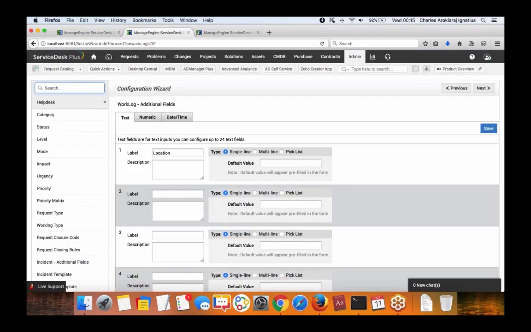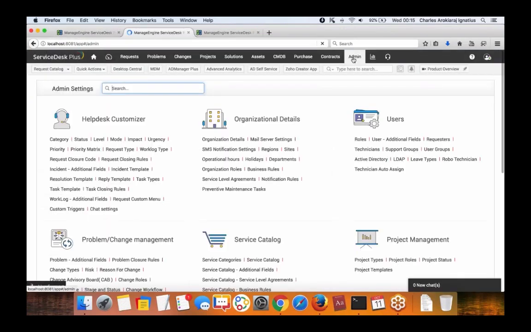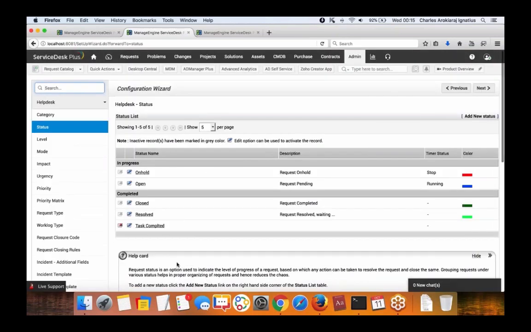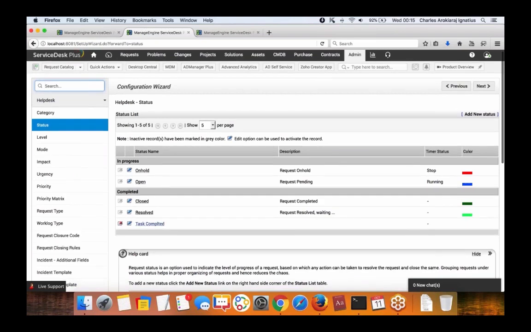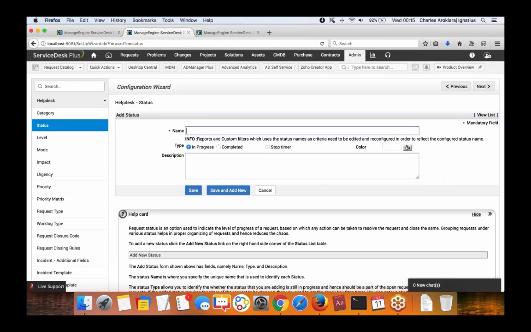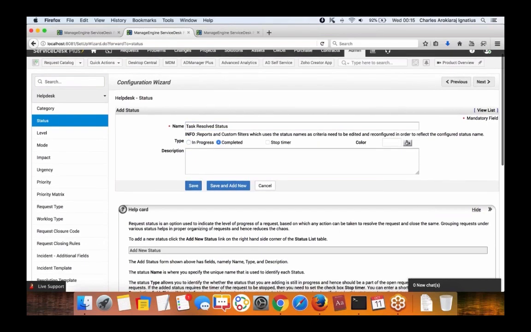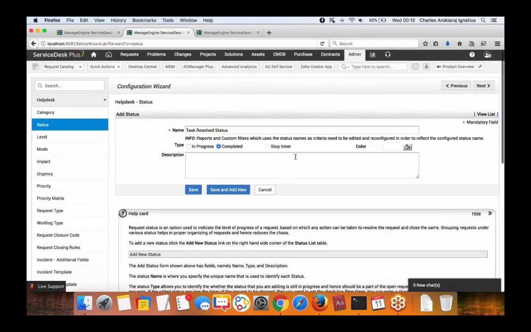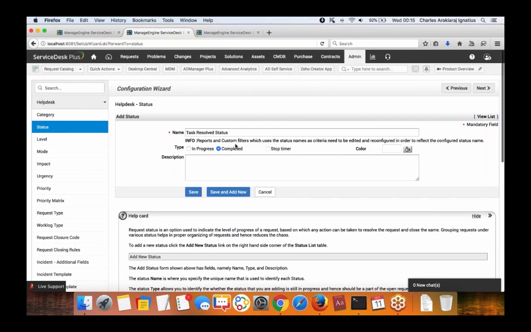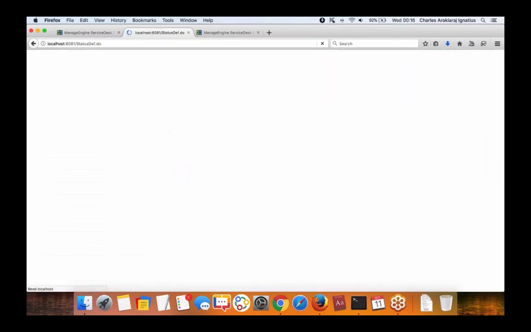There are multiple statuses available in the application under the admin tab. Under admin status, you can have multiple statuses created. If you want to distinguish a request status from a task status, you can create task statuses as well. So let me go ahead and create one here. Task resolved status. All right, I'm going to configure this as a completed status. So if a task is moved to this particular status, it's considered as completed.